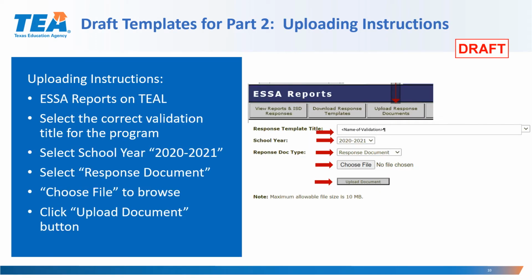The instructions for uploading documentation will guide the LEA through the process of submitting its documentation packet on ESA reports in Teal. Inside ESA reports, the LEA will select the Upload Response Documents tab. Then you'll see a set of drop-down lists from which the LEA will choose the name of the applicable program validation for the response template title.